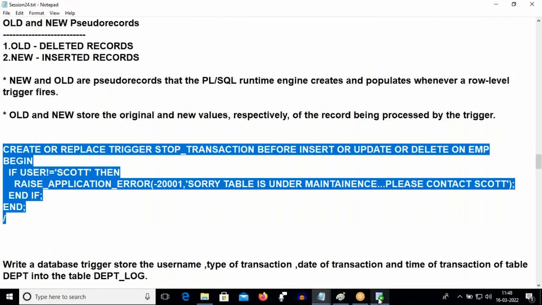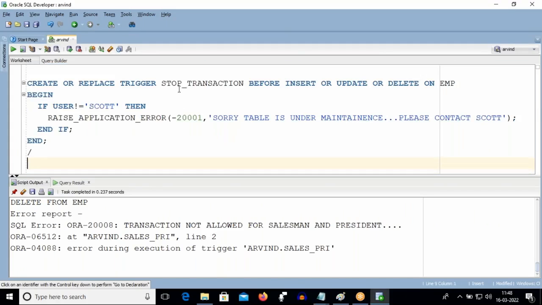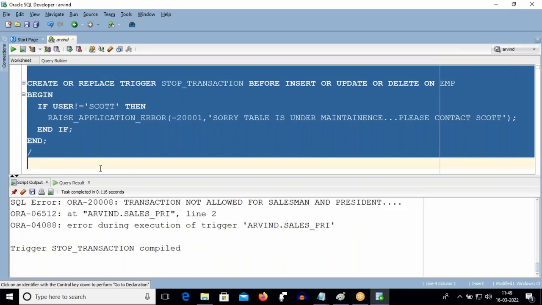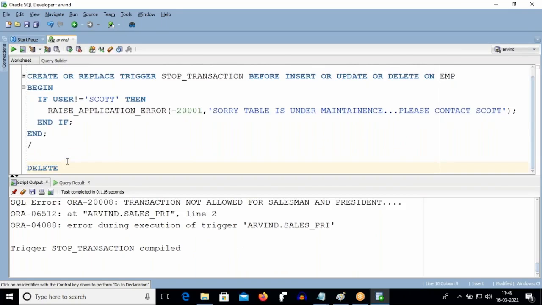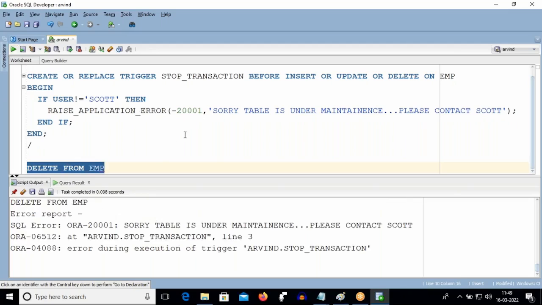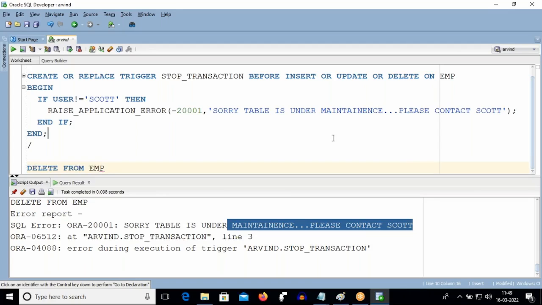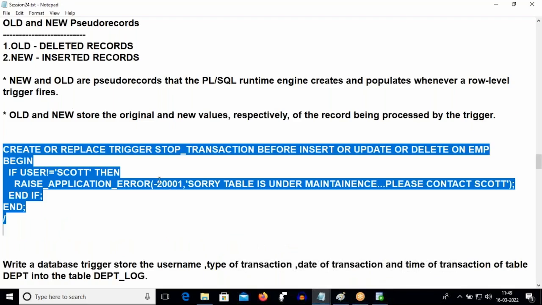Other users are not allowed. Another trigger we can create. Check it. Create or replace trigger stop transaction before insert or update, delete on EMP table. User not equal to Scott. What is the error? raise_application_error. For now, what is the current username? Aravind user, correct? So what happened? Getting error. Delete from EMP. Check it. 2001 is coming, and about 20,000, below 20,000 is a predefined error number. Sorry, table under maintenance. Please contact Scott. Correct? Error report coming in. Got my point? A lot of conditions we can create. Very good.